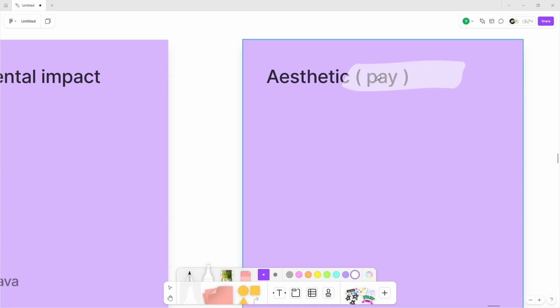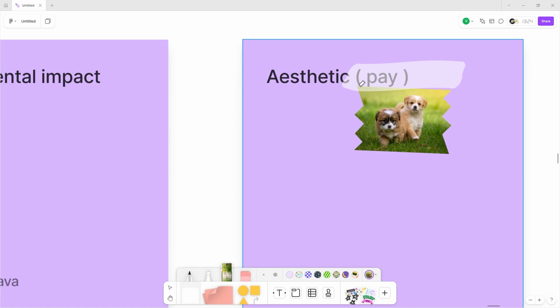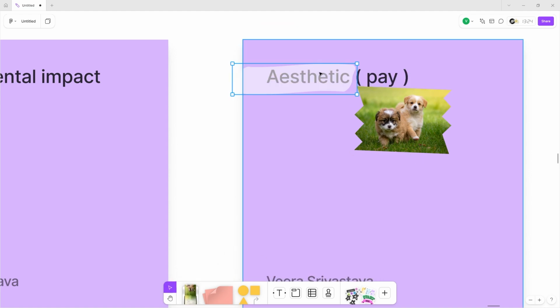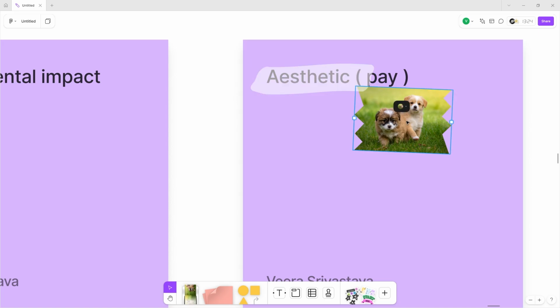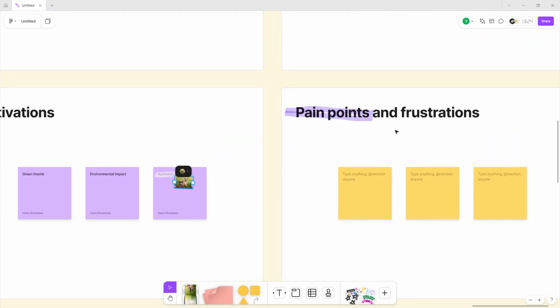And we can highlight this using our highlighter or use our tape. This is my personal puppy tape, by the way. I love this so much to highlight what we're working with. Again, I'm just going to get rid of this now because my puppy tape is far more important than anything else. But that's just me.